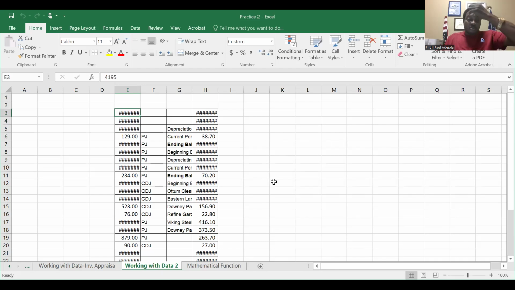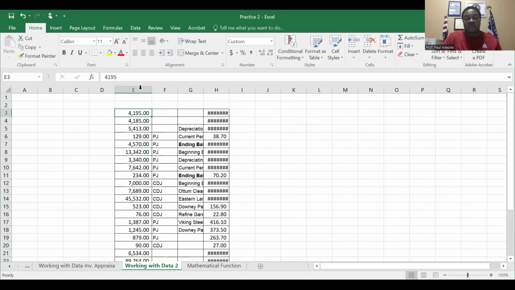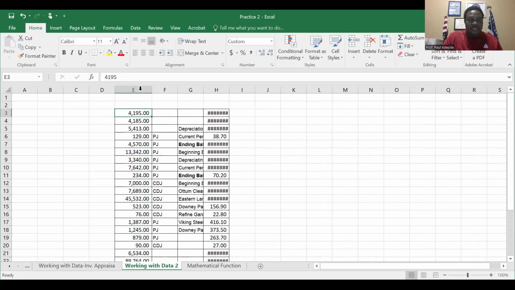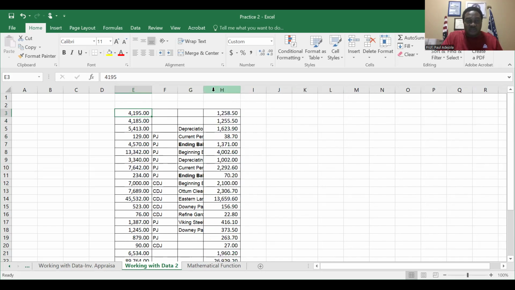So the first thing you do when you have information, of course, as I click on cell E3, in the formula bar, it's showing me 4,195. How do I clean this data or format it so I can have the full number appear on the cell? See what I just did? Let me go back. You just position your cursor here and click or double click. It will give you this. I come here, I do the same. Position your cursor here, double click to give you this.